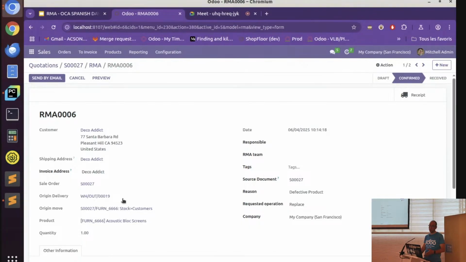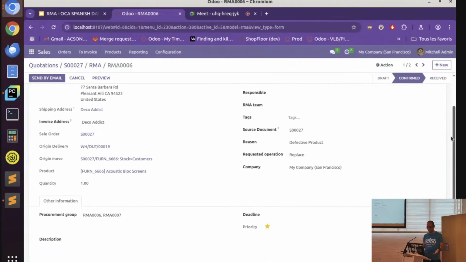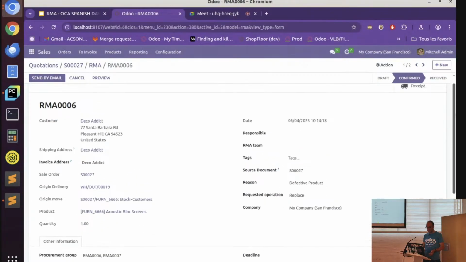You don't need to go back to the sale order, neither to the picking nor to the invoice. When he's on the phone with the customer, he can see here the customer, the shipping address, the invoicing address, and the original sale order. He has links to all the data he needs. And as you see here, we see the reason that we accepted when we were on the phone with the customer, the defective product, and the operation will be replacement.